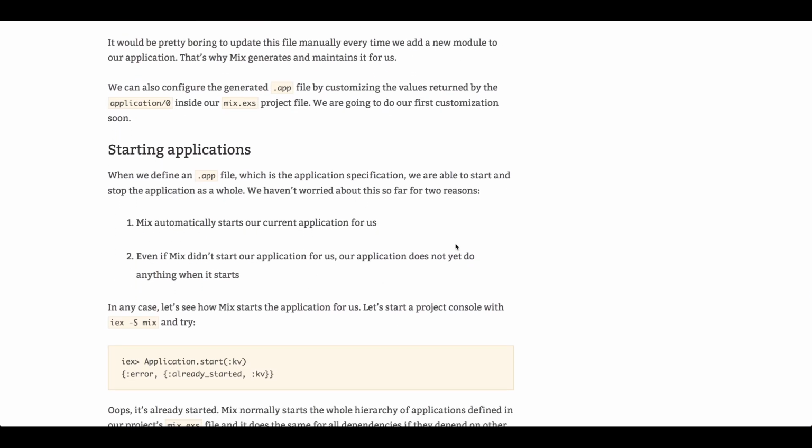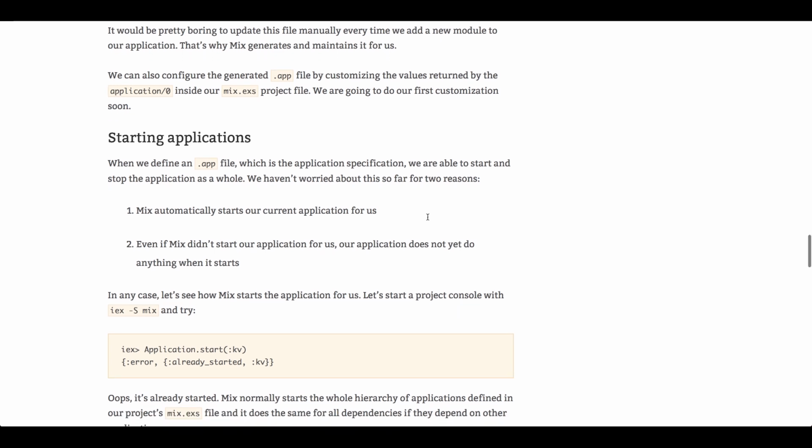It would be pretty boring to update this file manually every time we add a new module to our application. That's why Mix generates and maintains it for us. We can also configure the generated .app file by customizing the values returned by the application/0 function inside our mix.exs project file. We are going to do our first customization soon.